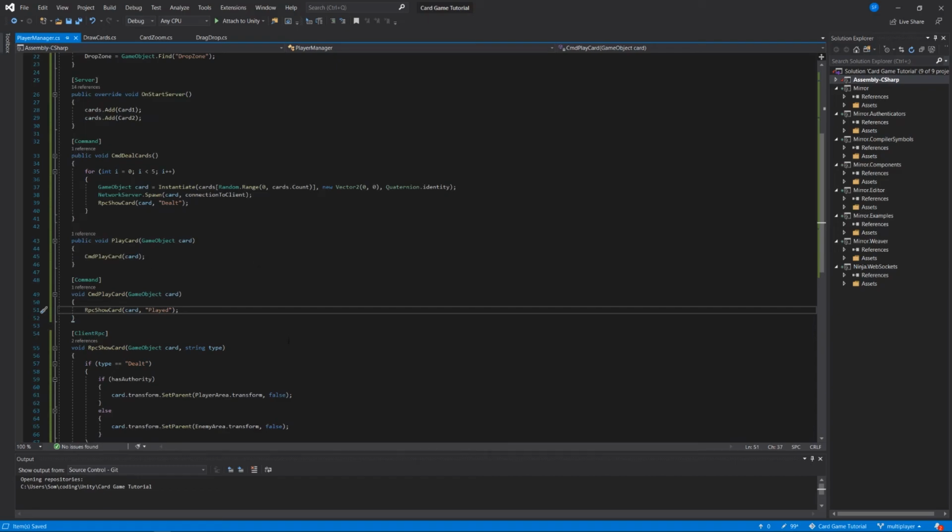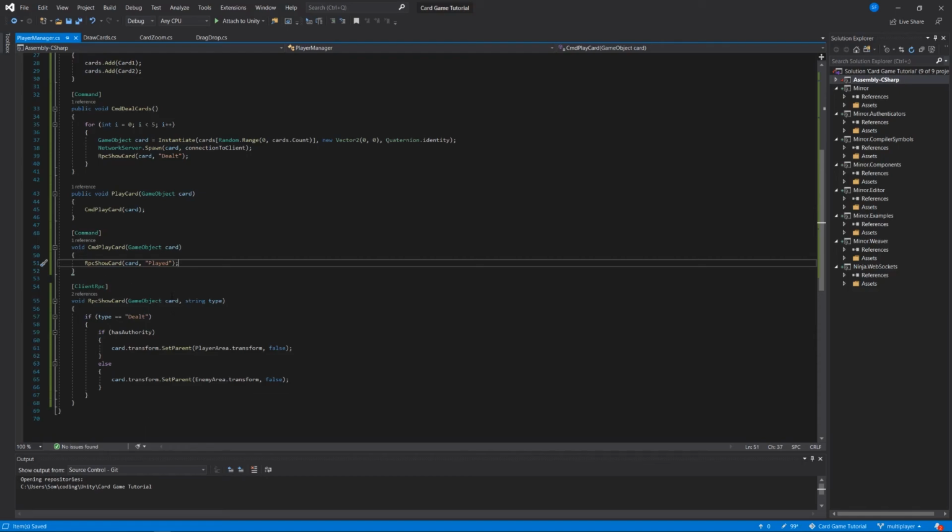That command play card is set up very similarly to the command deal cards function, but it's private because only this script needs to see it. It takes the game object card, and when it receives command play card, it's going to use the RPC, the remote procedure call that we've already created, RPC show card, and pass to it the card that's just been moved from the drag drop function to the play card function, and now to the command play card function. It's passing that same information to RPC show card, and it's also adding the string that this card has been played rather than been dealt.